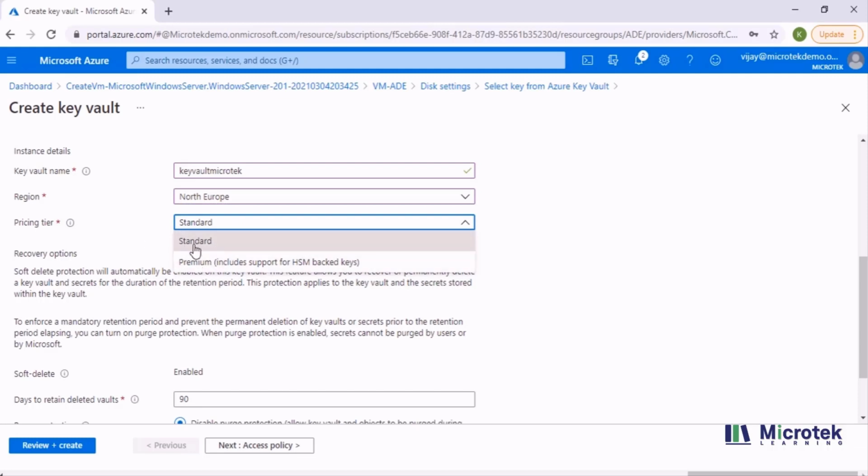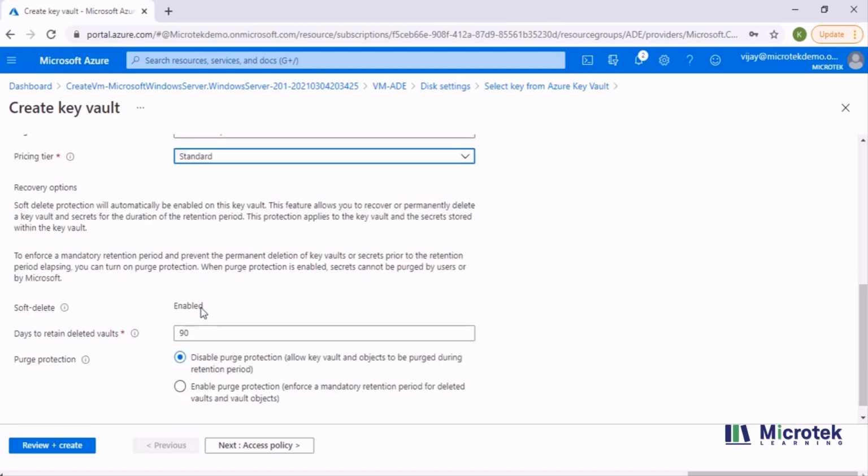I'm just going to use standard, and if you need to use HSM backed keys, which is like hardware kind of keys, you can select premium, or else you're good with standard. And soft delete is enabled by default, and the retention period is 90 days.